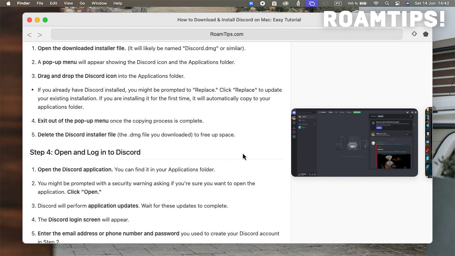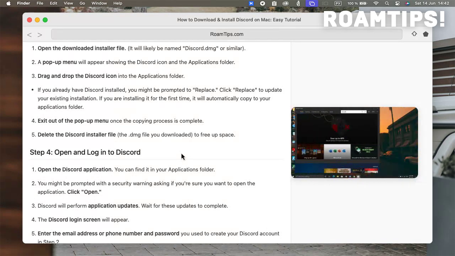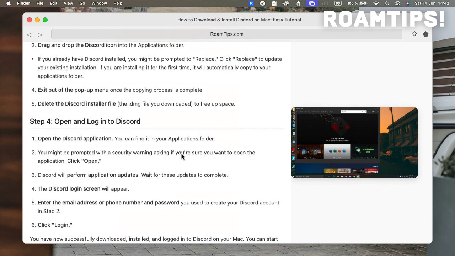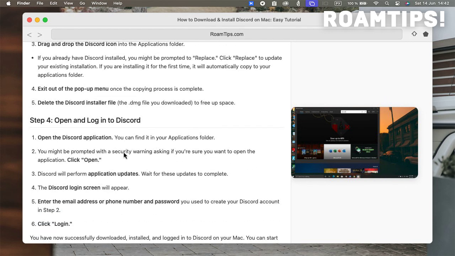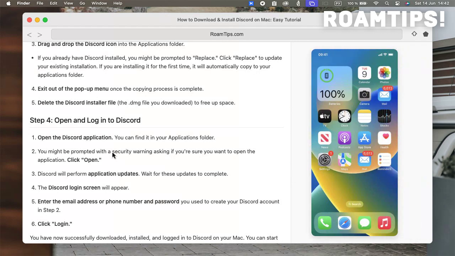You should see a pop-up menu that looks like this. All you need to do is drag and drop the Discord icon into your Applications folder. As you can see, I've already got Discord installed, so I'm going to click on Replace. However, yours should automatically install to the Applications folder. Once you've done this, you can exit out of the pop-up menu and you can delete the Discord installer.